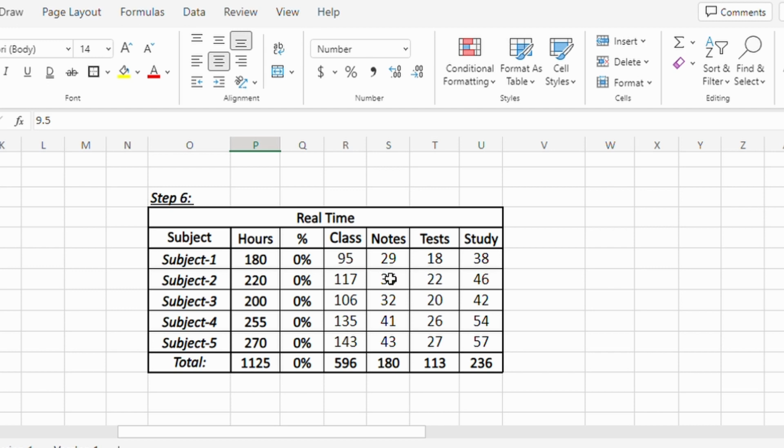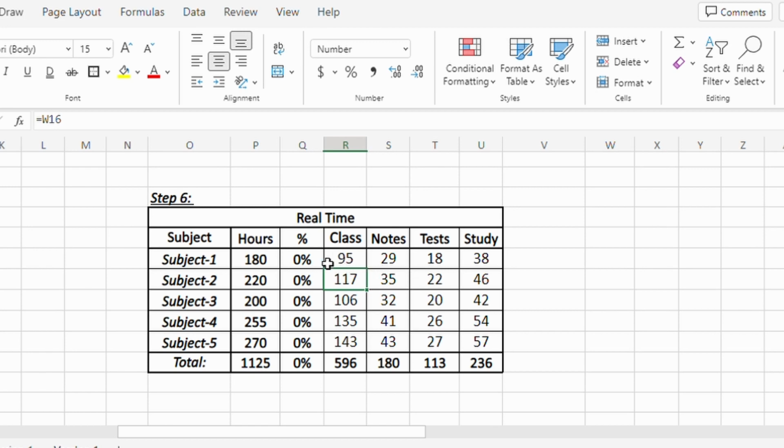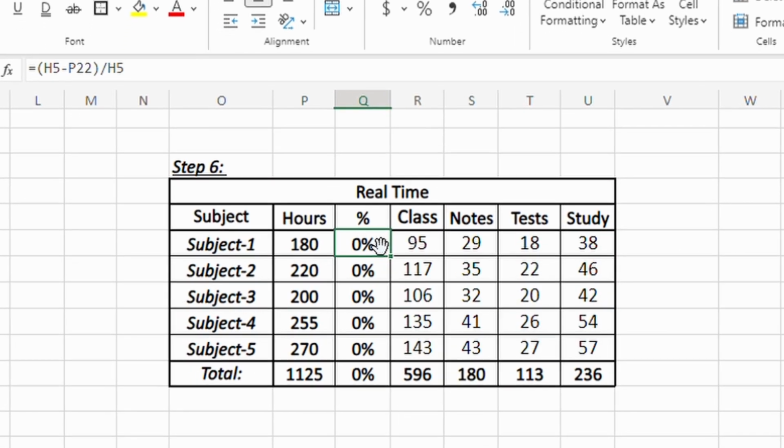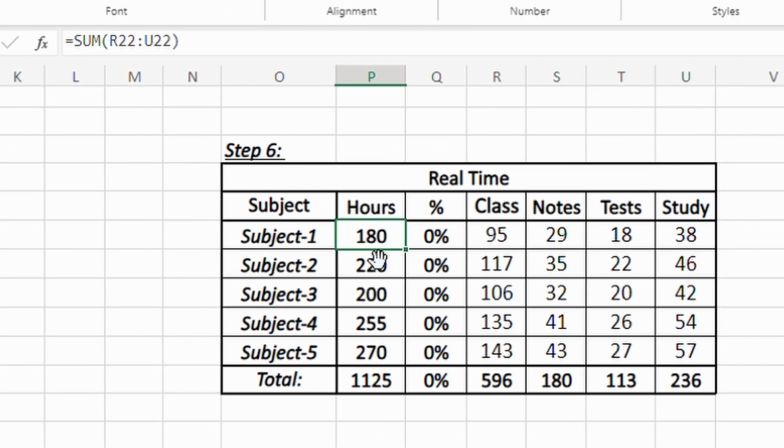So you have to do the same for all the subjects. So for subject 2, this will come here. You need to do the same for all the 5 subjects, so that you know how many hours are remaining for each subject area. This percentage gives you the percentage completed, and this is the total number of hours remaining under each subject, and this is the grand total.